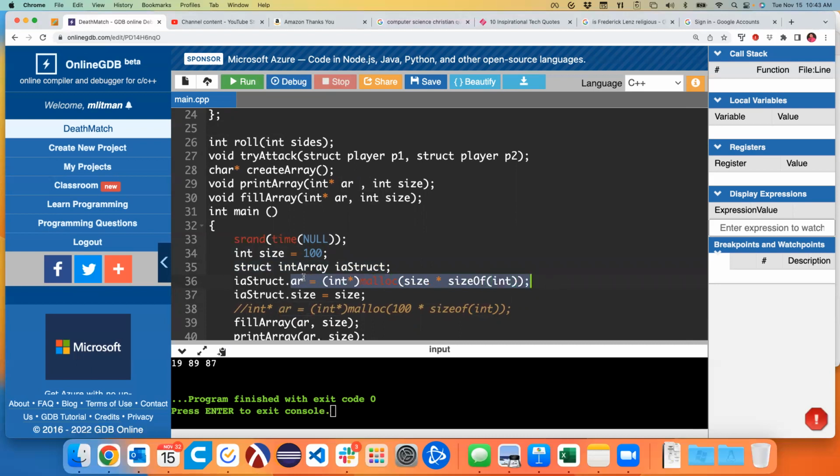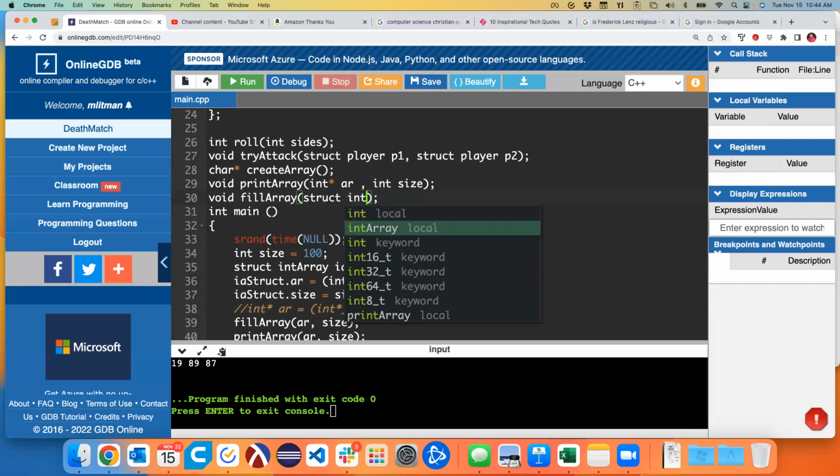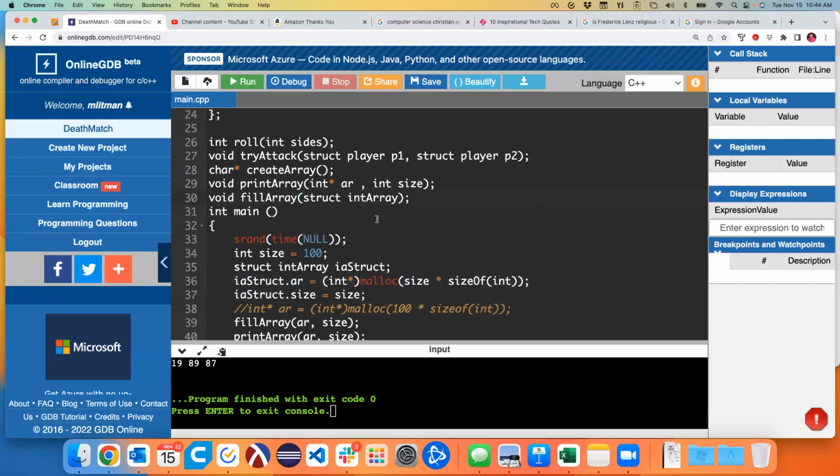Because once I've done this, I've lost my opportunity to use that quick shortcut, the syntactic sugar for generating arrays. Once I've said I'm storing it as an int pointer, I no longer have the ability to generate it that way. So I'll use malloc. And then I just set the size. So now I have a single package of type int array struct. So now for fill array, I can say that this guy is going to take in a struct int array, like that.